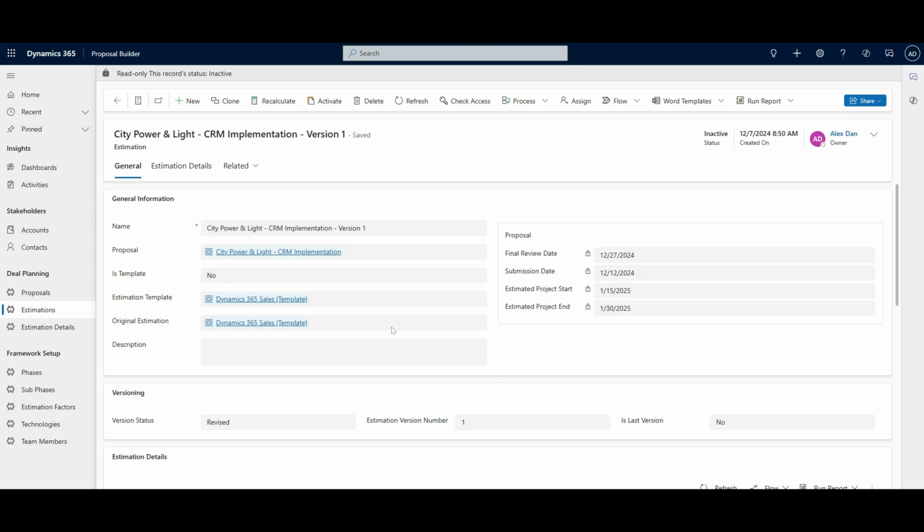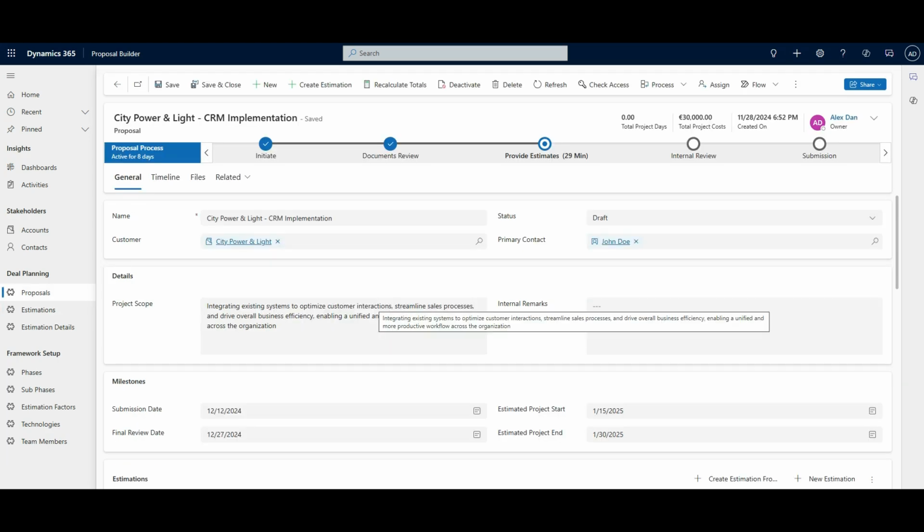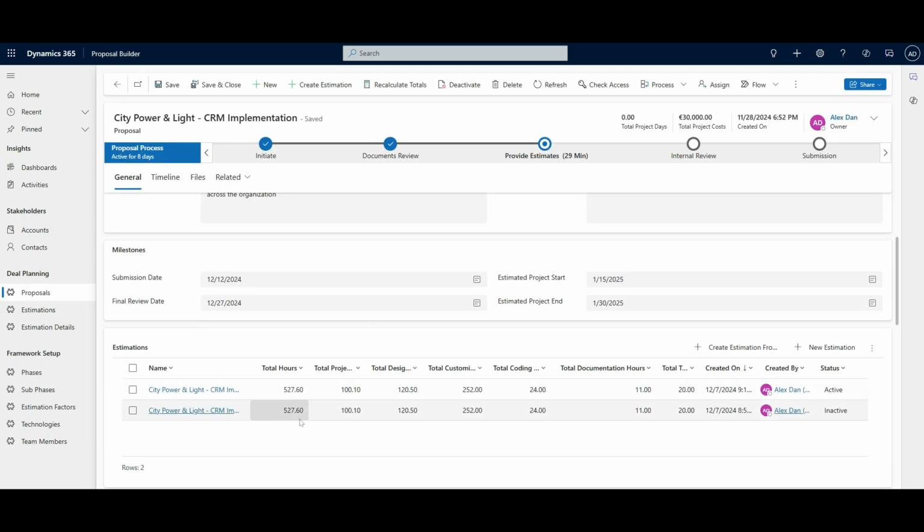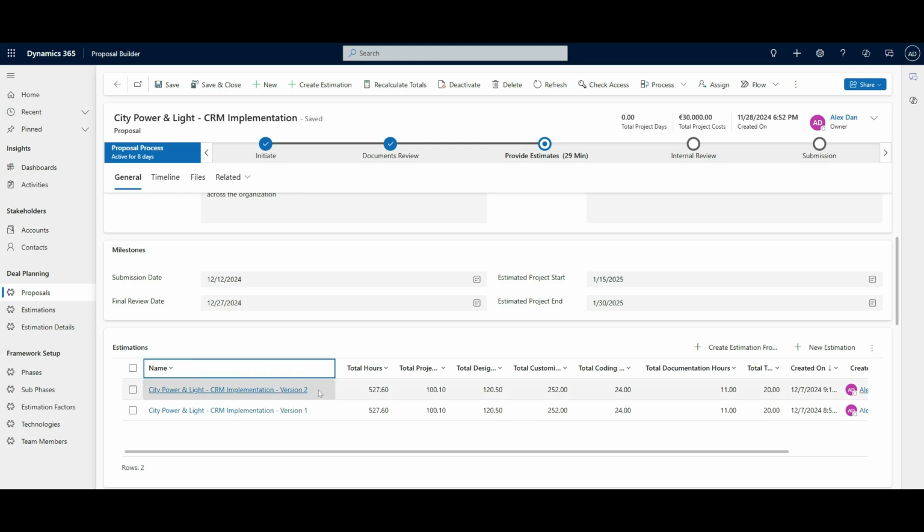And if I'm going back to my proposal and I'm scrolling down to my estimations, you can see that I have a new estimation, which is the new version. So a new estimation gets created. You can see that the name automatically is set to the next version. In my case, this is version 2. And the new version is based on the previous version, so which in my case was version 1.